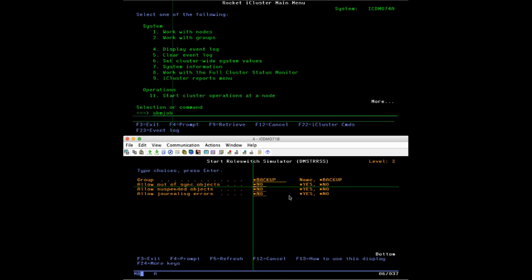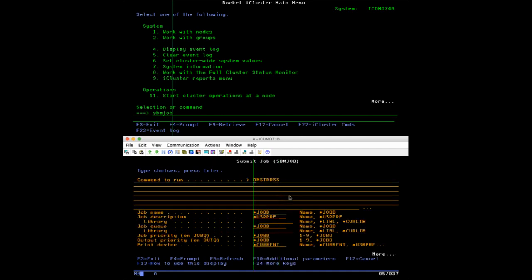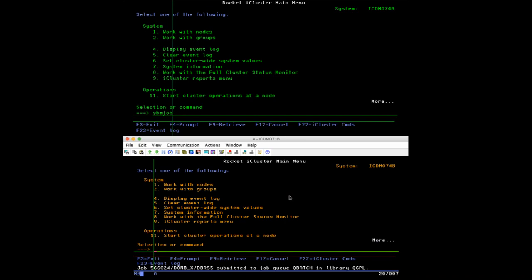If I use the backup parameter there, the value there, and if I do have any known or existing suspended objects or out of syncs or journaling errors, I can say that I don't want that simulator to run if any of those exist. If you have known errors, you can go ahead and run it with allow. So I've got allow, no. If I just press enter, that puts the defaults into that command, and then down here I'll just run that, and I will hit enter and submit that to QBatch.